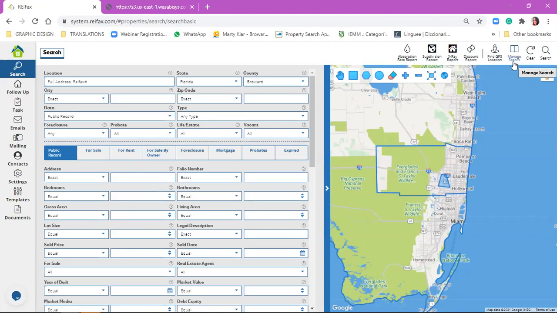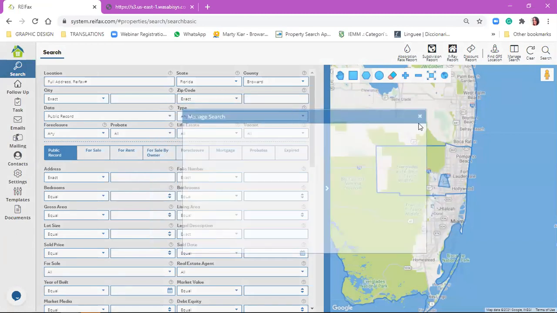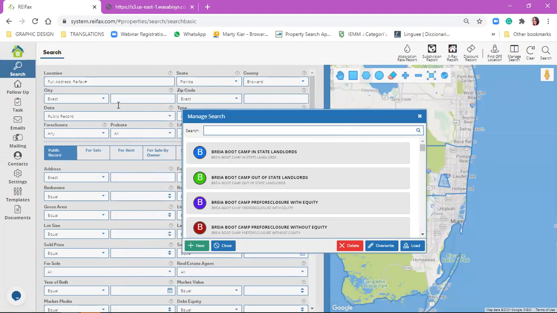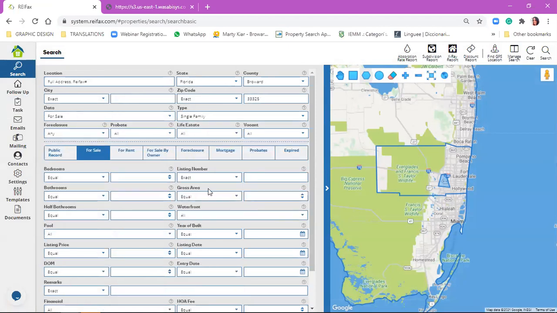Okay, then we have the managed search. The managed search has several functionalities. Let's say, for instance, that I always make a search when I go into ReiFax. I always make the same search to see if there's an update in our data, okay? So what I could do, instead of filling all of the filters in each time, I can do it once, okay? Let's say, for instance, 33325, single family homes, active for sale.